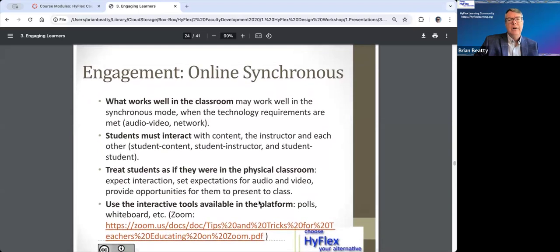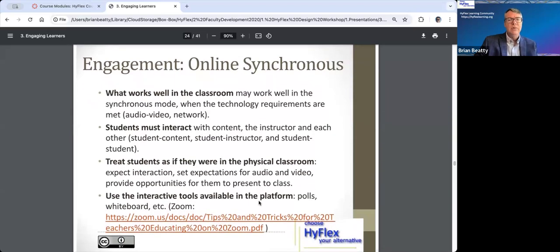The engagement with online synchronous students, well, what you do in the classroom might work well in the synchronous mode, depending upon whether it relies on local artifacts or not. If it's discussions primarily, you can do that online synchronously, right? Small group breakouts. We do a lot of small group breakouts in classroom, and we do the exact same thing online. We just don't see each other in the various groups. Every group has its own space. And so that's a difference. It's a different experience, but it still can be very interactive. Students still have to interact with you and each other and the content.